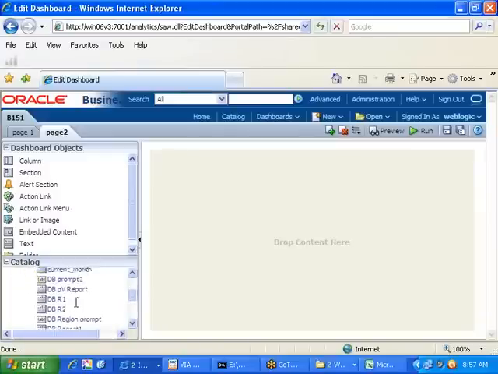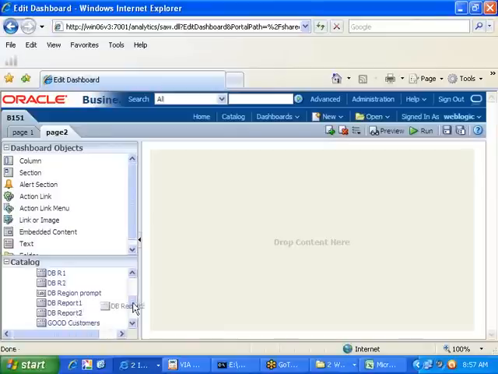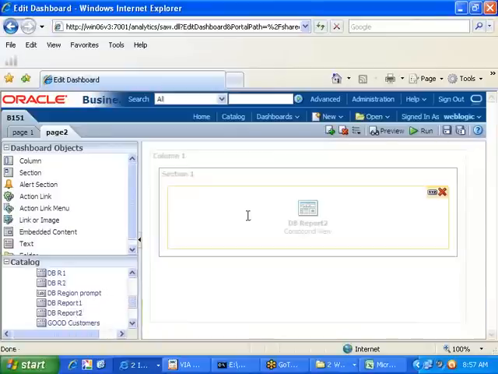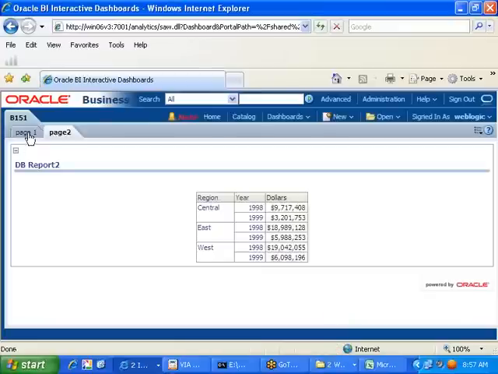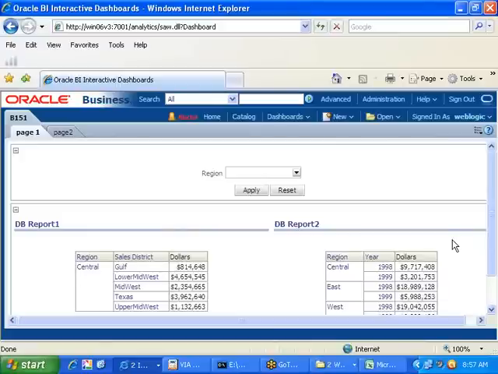From the B151 folder, I have DB report 2, right? The DB report 2 I dragged and dropped. Now I am saving this one, and now I am running this one. If people understand, the same report I can use in multiple pages, no issues. In the same page also I can use it multiple times, no issues.